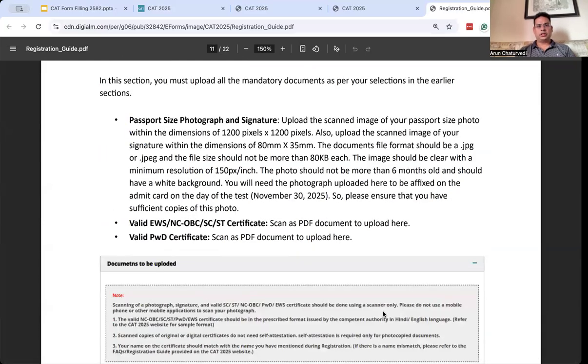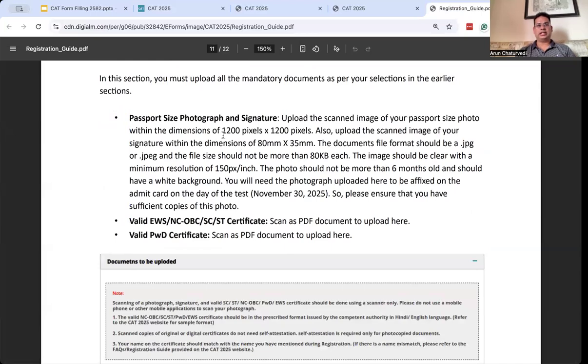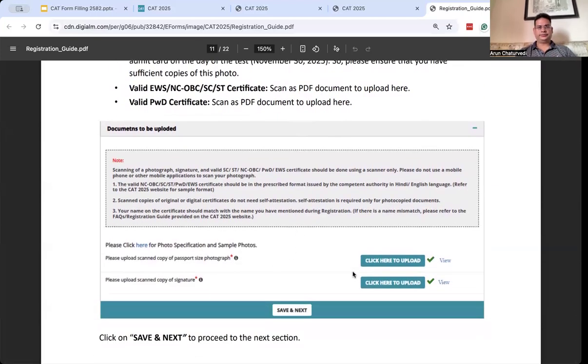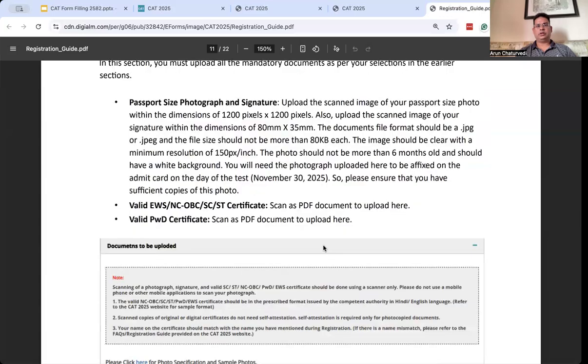Then you need to upload your signature. The guidelines have been given, 1200 pixels by 1200 pixels, and you upload your signature. Don't click a photo, ideally scan it if possible, a scanned copy of your signature and photograph. It should not be more than 6 months old. That you need to take care of.